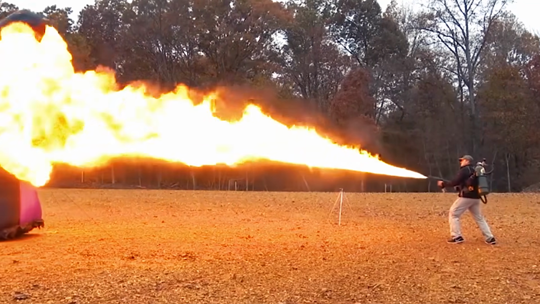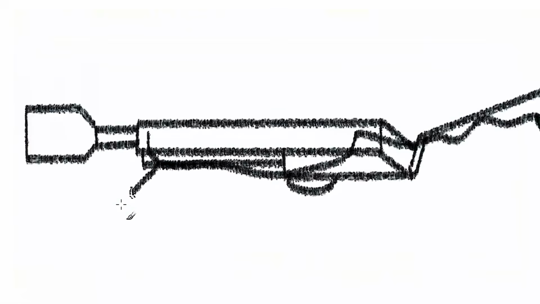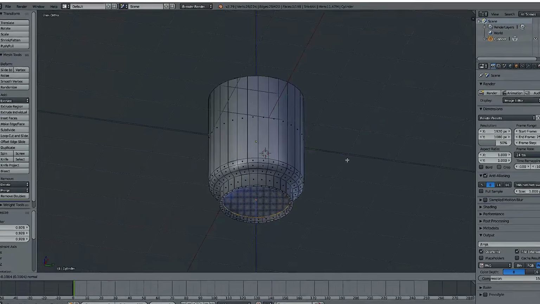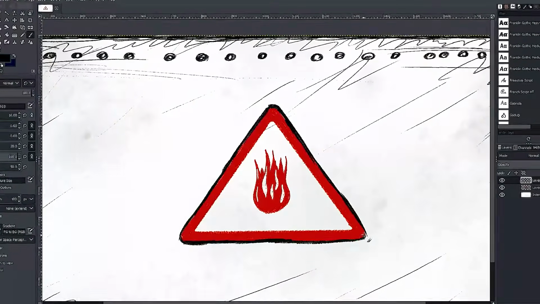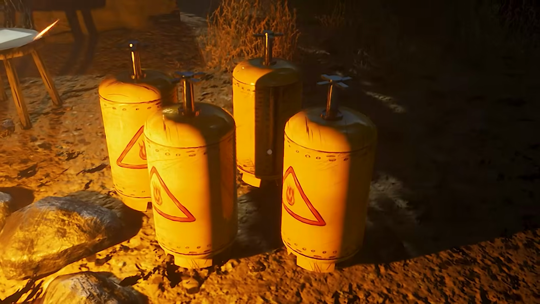All right, so now that I knew what kind of gun I was going to be making, I needed to come up with a general design for it. So I looked at some references, drew a basic sketch, which, you know, it's pretty professional, I'd say. So I got started making some fuel tanks to fuel the flamethrower, and they look pretty nice in game.